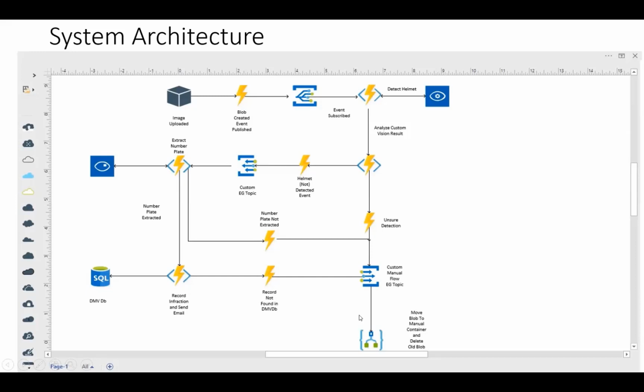So once it gets that event, what it does is simply get the blob from the container where the image was uploaded and move it to another container, which is basically used for manual intervention. So that blob is deleted from the input container and moved to the manual container. And another step that can be done is we can probably create a ticket in our ticketing system. That is something that I have not done yet, but that's the entire architecture for the system.